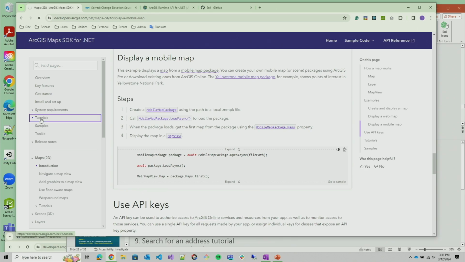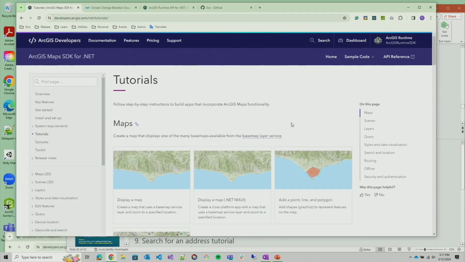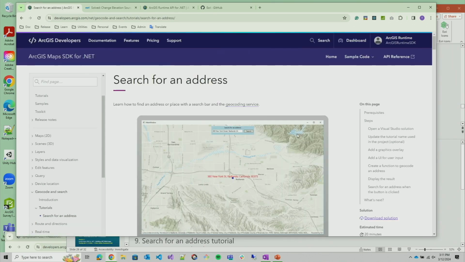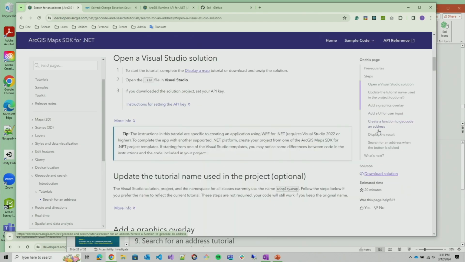If you want to, again, step through something like a tutorial, we have a tutorial section or page that will show these all according to these different functional areas. And I'm just going to jump quickly to one of these. So, search for an address. Now, the idea with the tutorials is usually the first step is to either go back and complete the display a map tutorial and then come back and start with this one from that solution, or download the solution for display a map and then come back and do this one. There's a third option that you might like even better, and that is just download this solution and let's run it and see what it does.